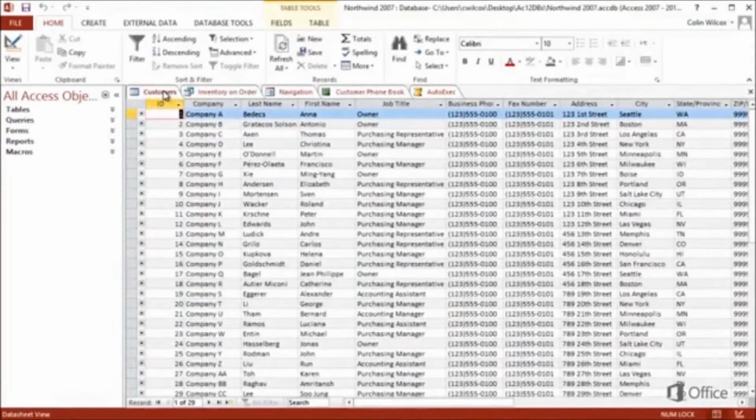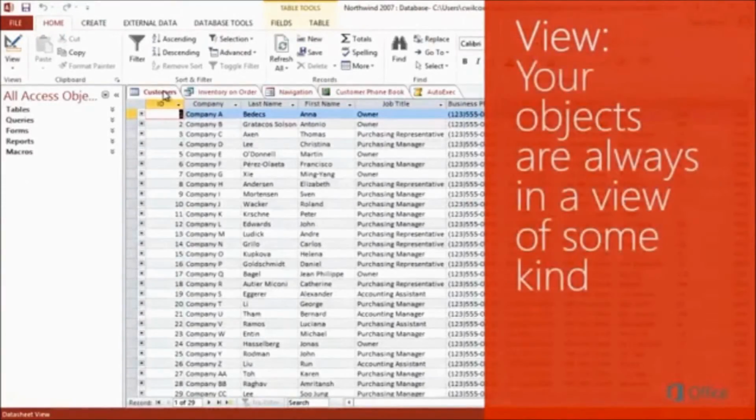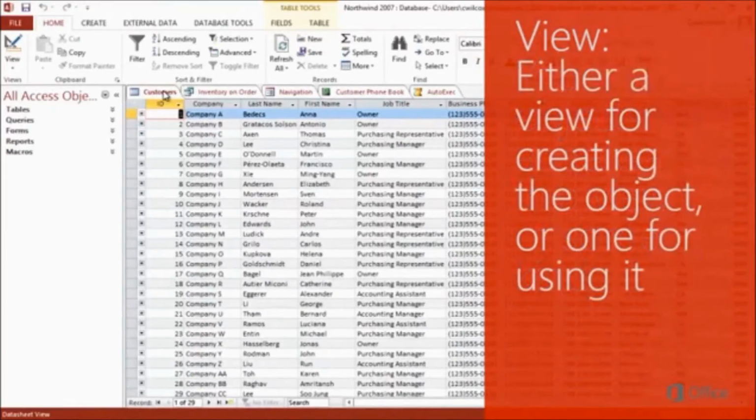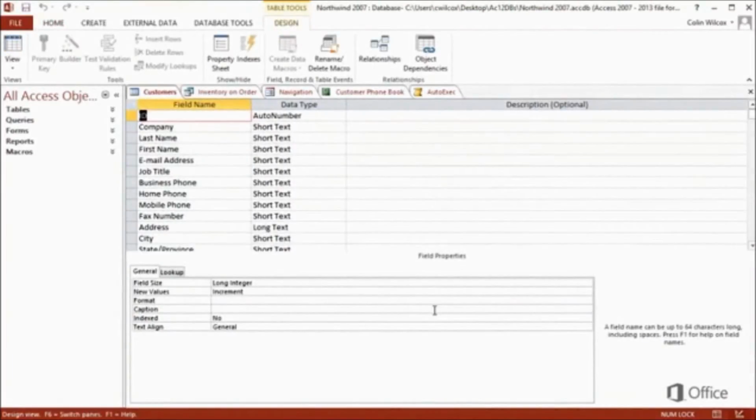What you're seeing here is called datasheet view, and view is a term you need to remember. Your database objects are always in a view of some kind, either views for creating an object or views for using that object. As an example, this table is open in Datasheet View, but right-click its tab and I can open it in Design View. This is one of the tools Access gives you for creating and changing tables, and I'll show you how to use it later in this course.